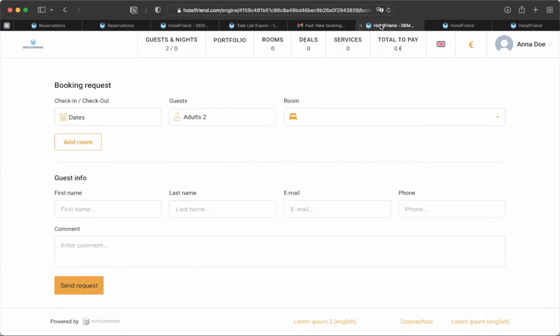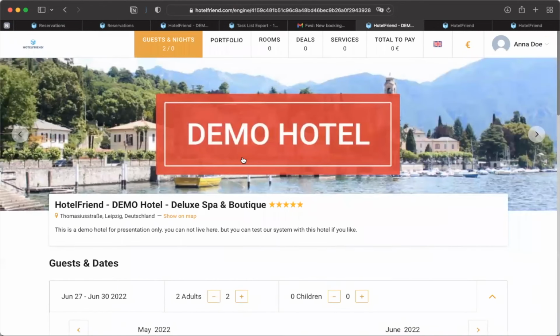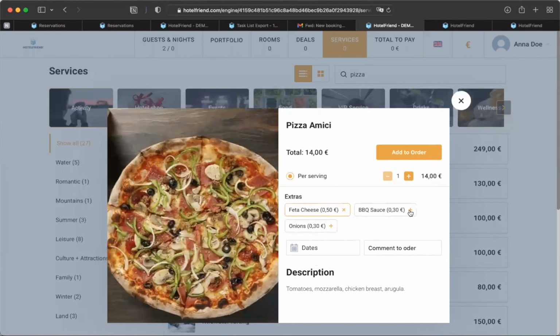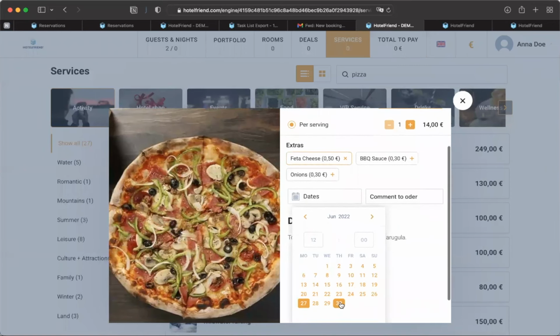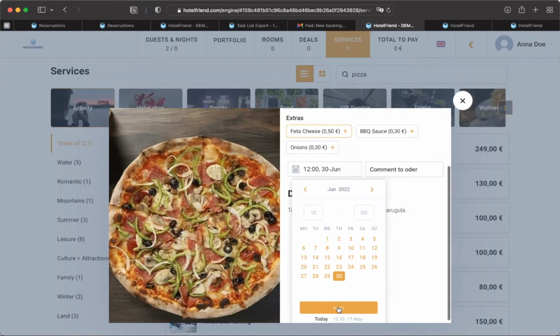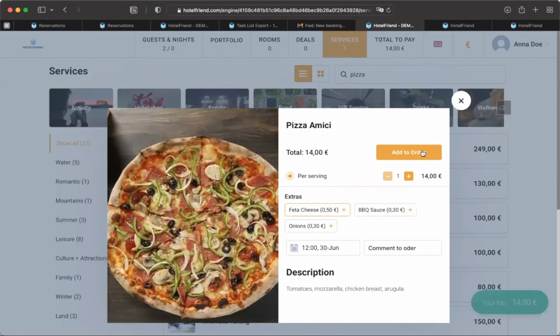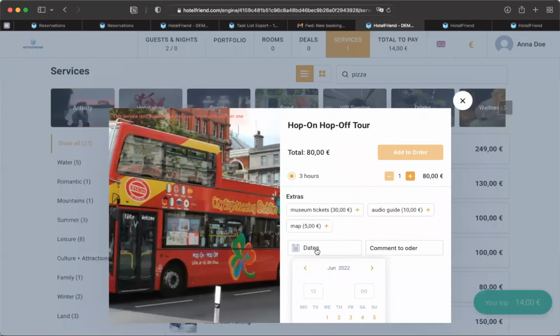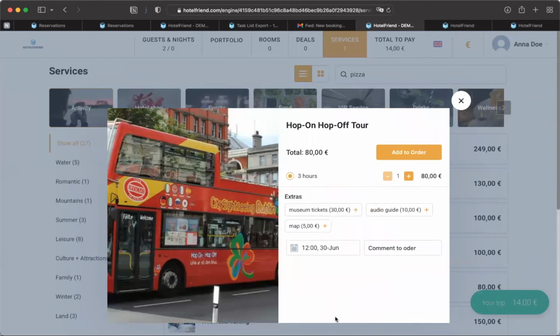Also, as we're already on a booking button, we've also added the ability to group orders by delivery date. So, for example, I want to order some pizza. I can select some extras and I can select some dates, let's say June 30th. Add to order. And also I want to add this service for the same date, for the same time, and add some extras to it as well.